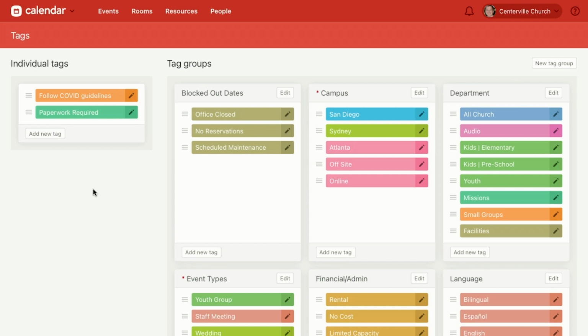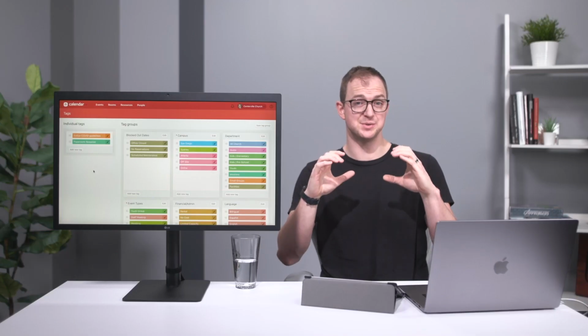So again, this is incredibly flexible, right? We have individual tags that you can create for things like paperwork being required or things like that. We also have groups of tags that kind of go together. Let me talk about what tags do first, right? When you go to create an event or you're editing an event, you can apply a tag to this event. And what that does is it allows you to filter down to just those specific events.